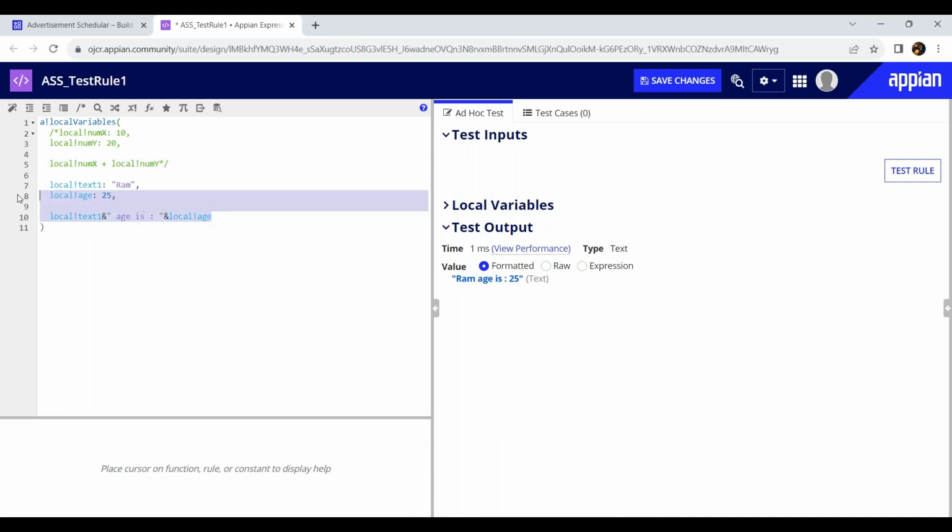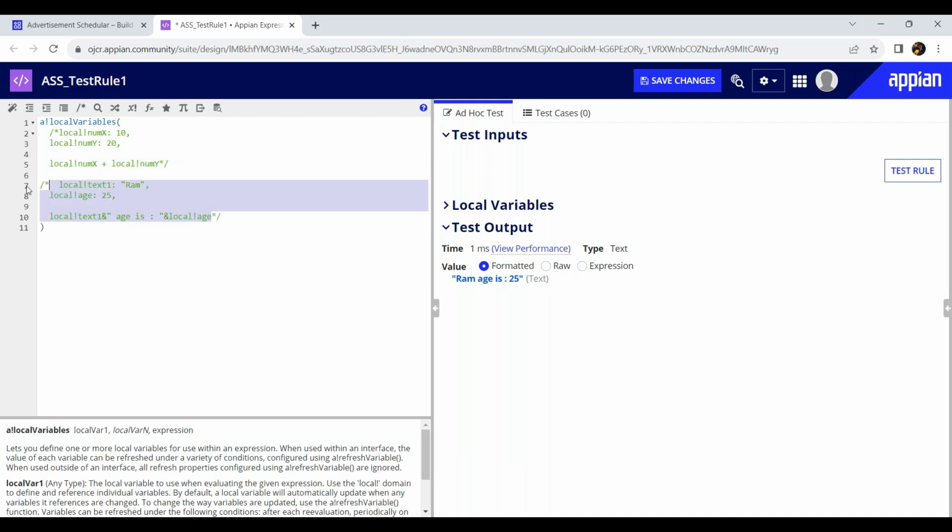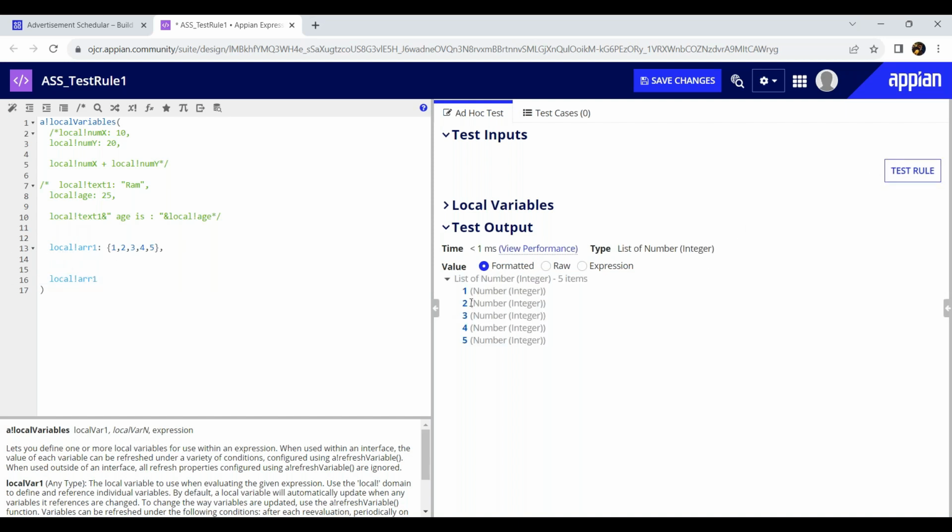We can also declare a local variable of the type array. Okay. Any questions before we move to array, beyond text and number integer? Okay, so let's say I want to declare an array. I will say 1, 2, 3, 4, 5. And here I just try to return this, say local bang array 1. So the output will have 1, 2, 3, 4, 5 as a list of number integer, 5 items.